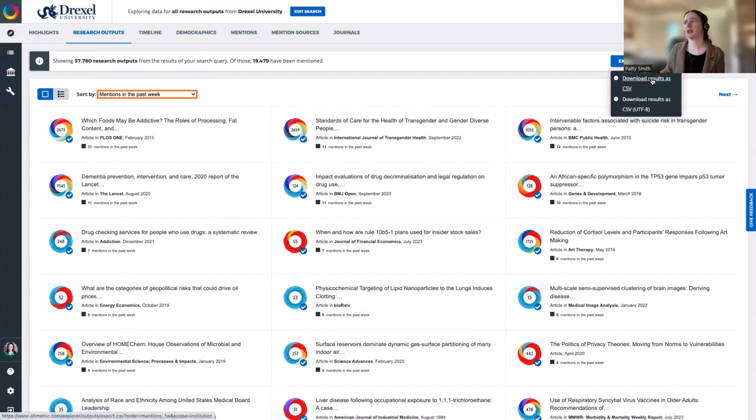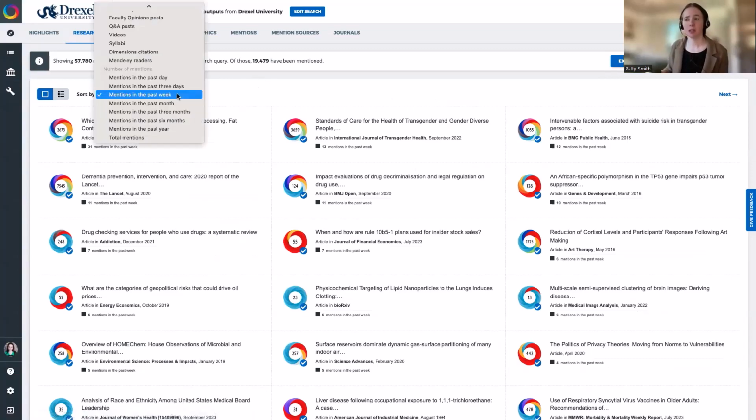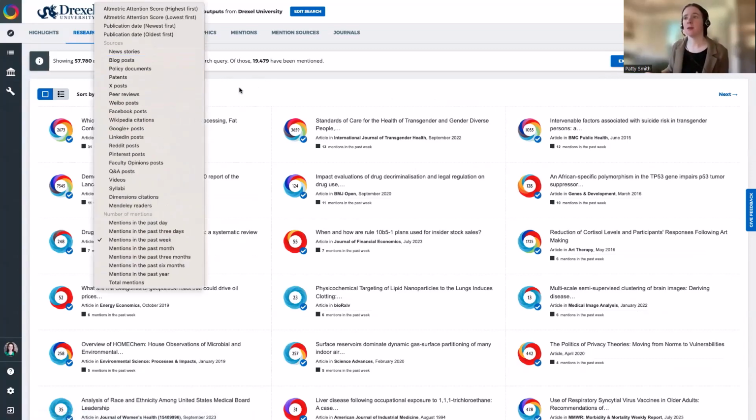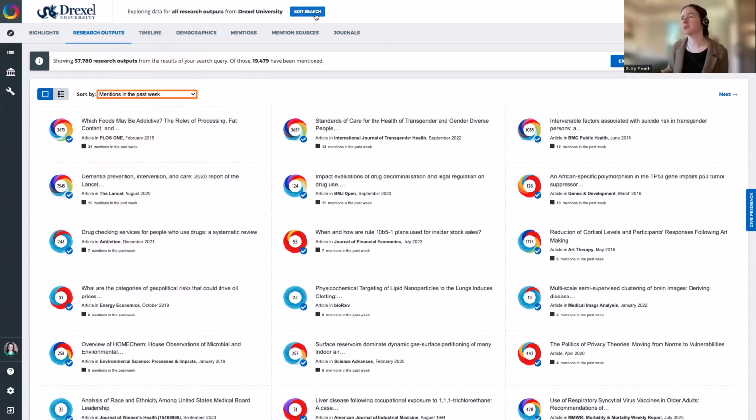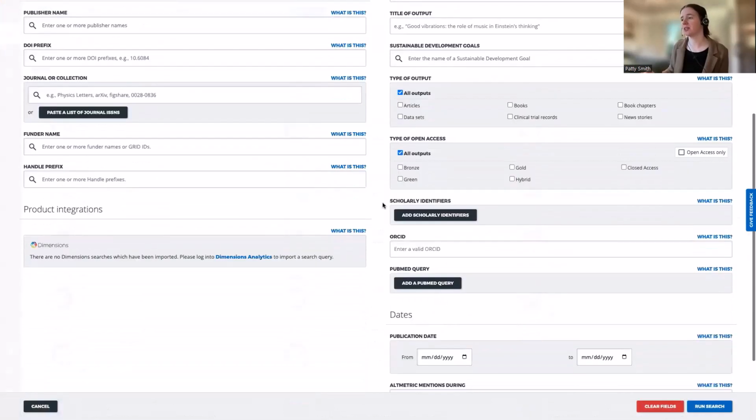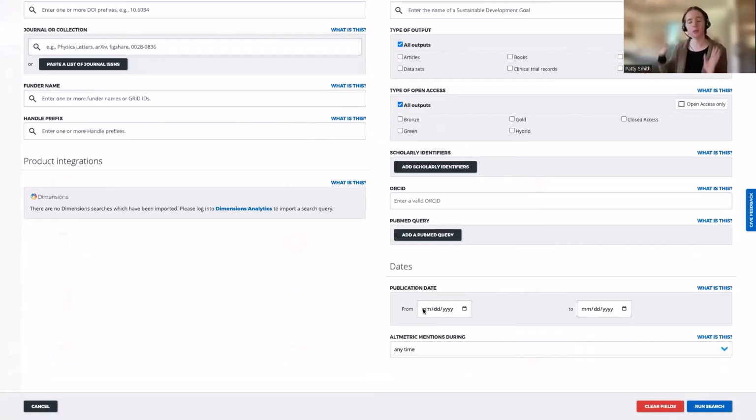You also can export the results to a CSV file if that's more your jam, looking at it in more of a spreadsheet format. So definitely play around with these different sortings and see what's most useful to you. In the advanced search, there's also some other ways where you can limit to publication date. Like I only want to see publications from this month or the last quarter or publications from 2023 only. So you can put in some publication date limits there in the advanced search as well.